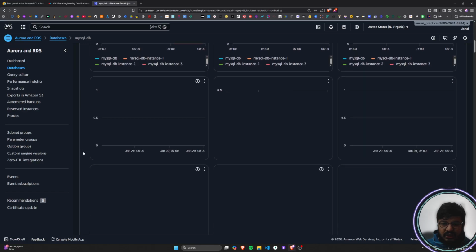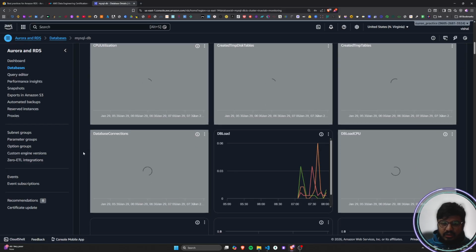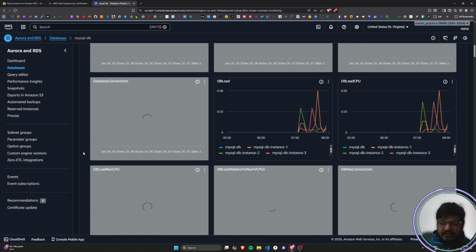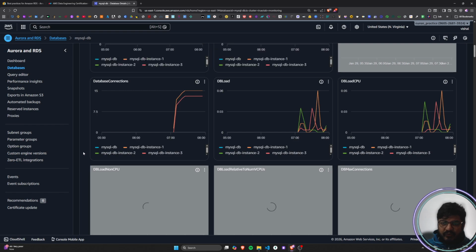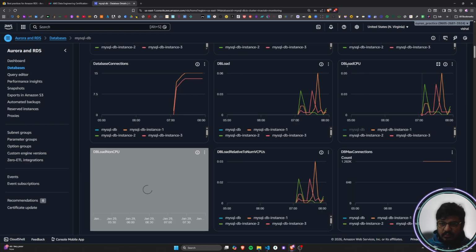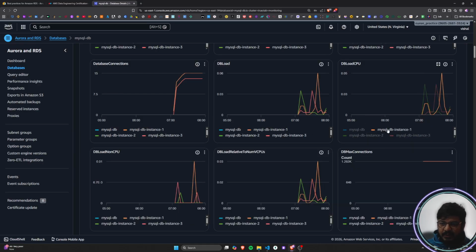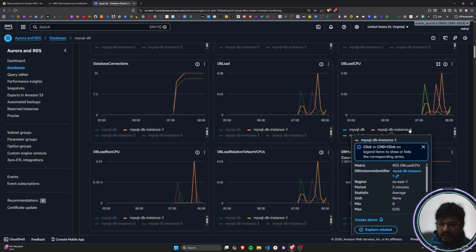Cool. So you can see all the details that you require to analyze your cluster, your individual database instance at any given point of time. All the details will be here, right? Even the database load, CPU. So cluster wise, if you want to get any kind of details, you will be able to get here. Here you will get all the individual details.